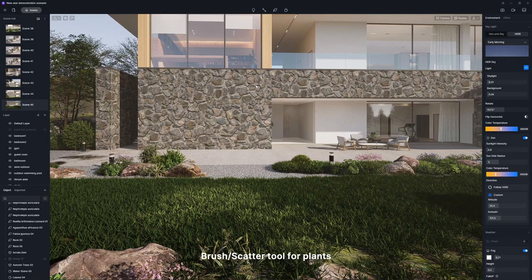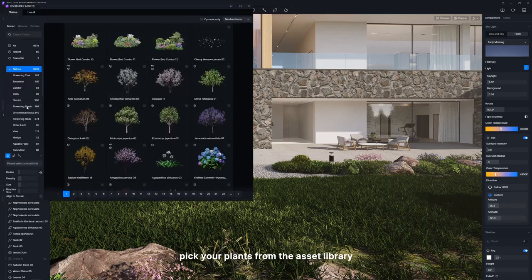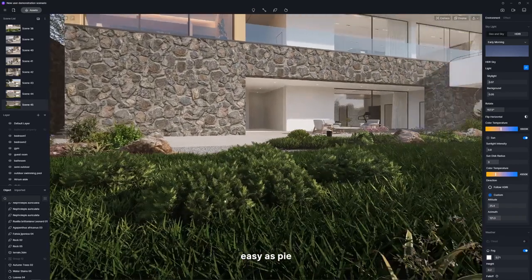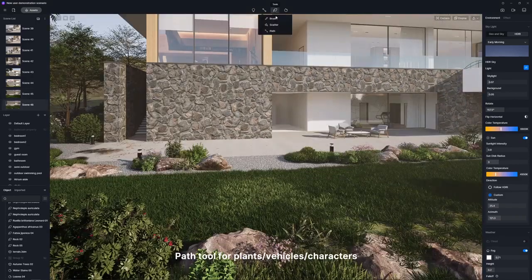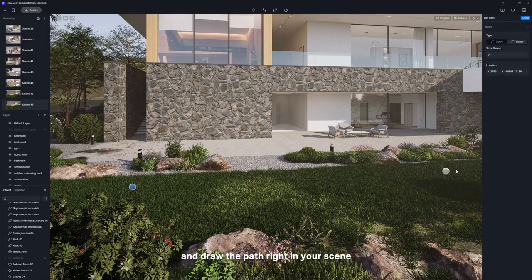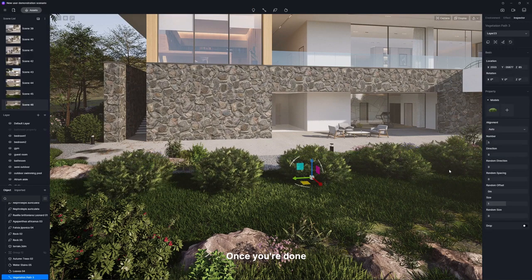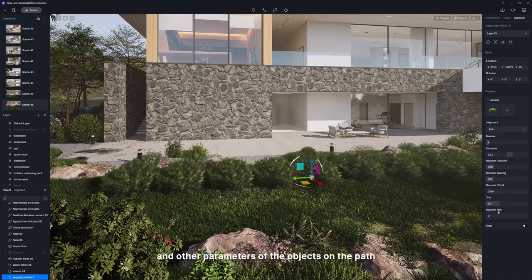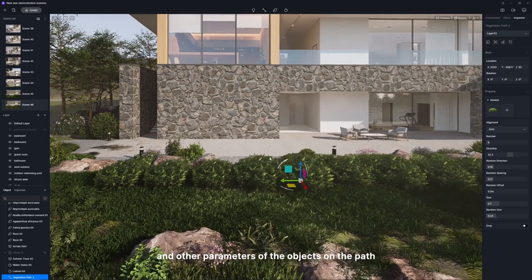Brush Scatter tool for plants. Grab the brush tool from the toolbar, pick your plants from the asset library, and paint them onto your scene, easy as pie. Path tool for plants, vehicles, or characters. After selecting the path tool, choose the plants, characters, or vehicles you need and draw the path right in your scene. Once you're done, you can fine-tune the direction, offset, size, and other parameters of the objects on the path.